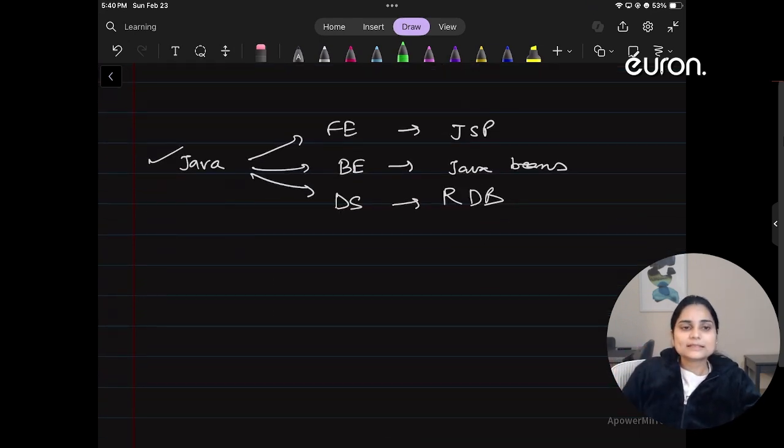Now we are going to see the advantages of monolithic applications. Plus, we are also going to discuss the scenarios where monolithic actually makes sense.